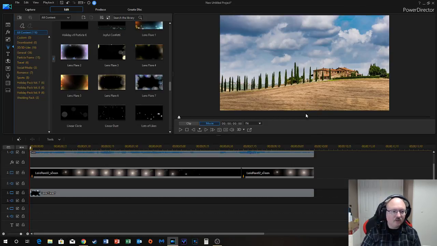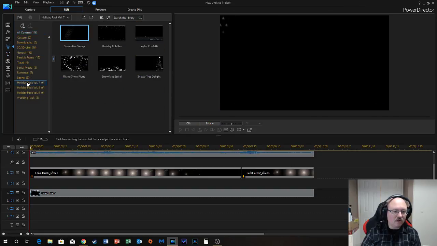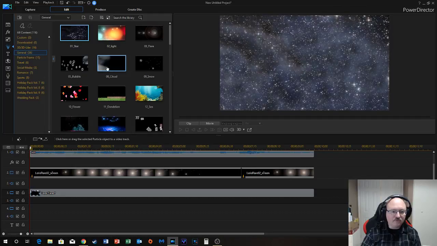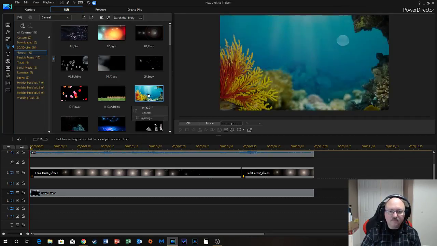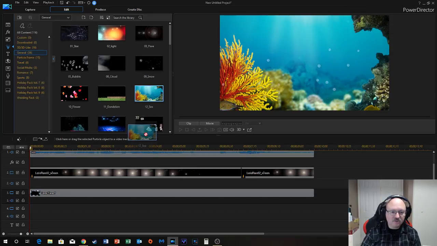We'll keep going. So some of the other things you can do in terms of the particle effects, you can create your own things, like you can go holiday pack. I don't have the Christmas one on here or the Halloween. There are different ones you can choose. Like this would be an interesting one to see. The sea. So let's choose that as part of this and see what happens.